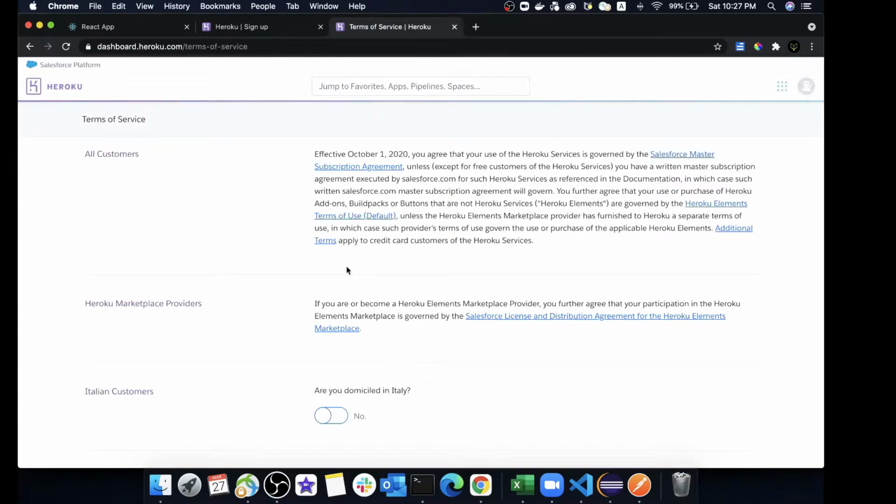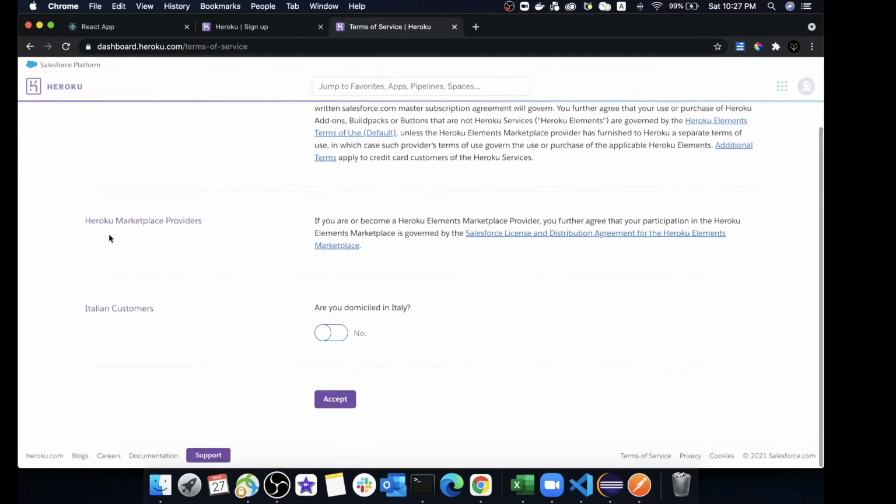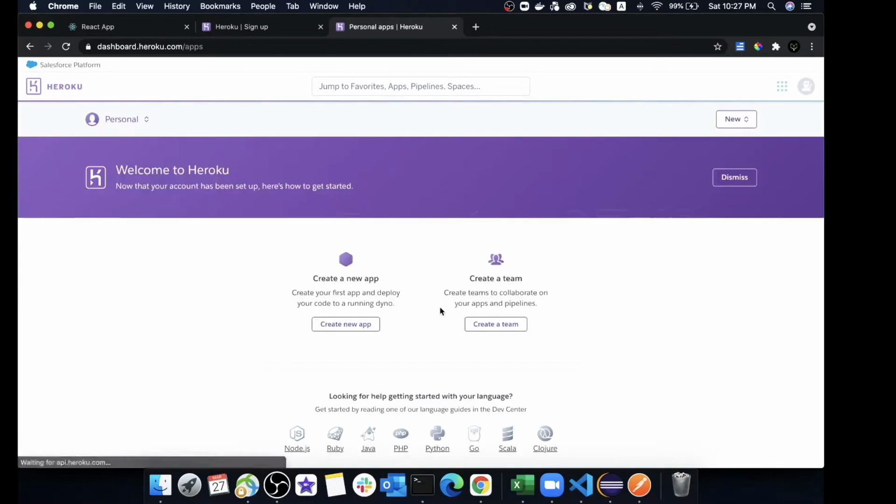So over here we have landed on the terms of service, so you can accept it accordingly. And over here we are done with signing up on the Heroku application. Now let's start with the actual deployment over here.